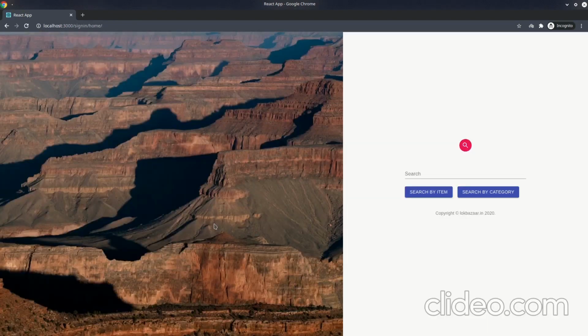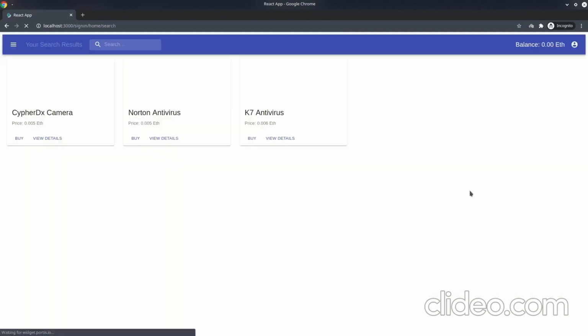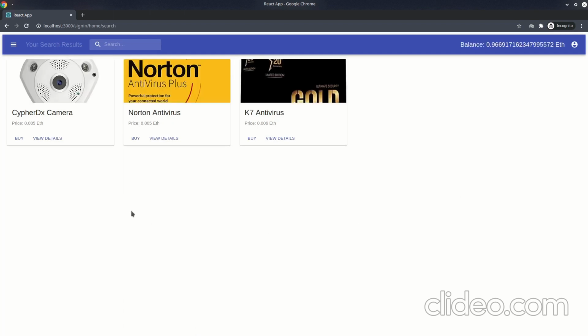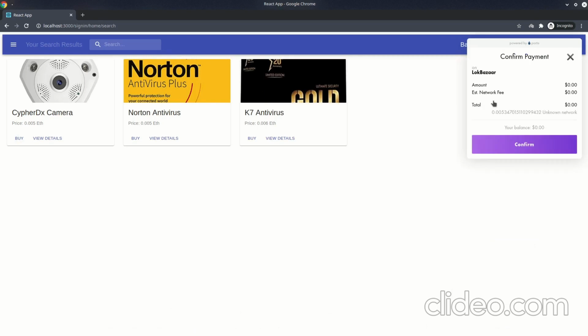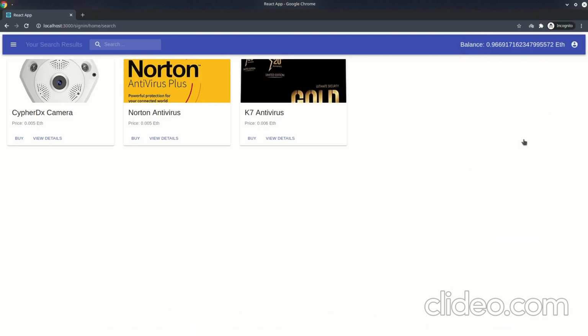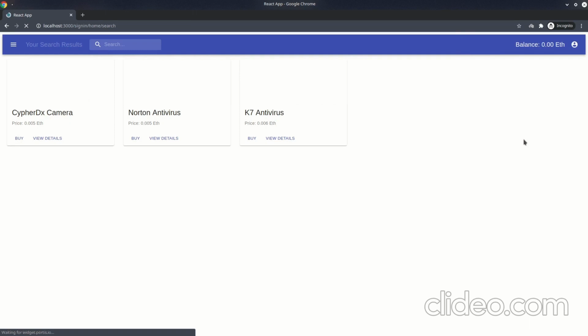Let's assume that the user now wants to search something by category. These are the other security products uploaded by various sellers. As the page loads, we'll get to see the images as well as the updated balance. Let's say we want to purchase the camera. I click on buy. We click on confirm transaction and the page reloads.